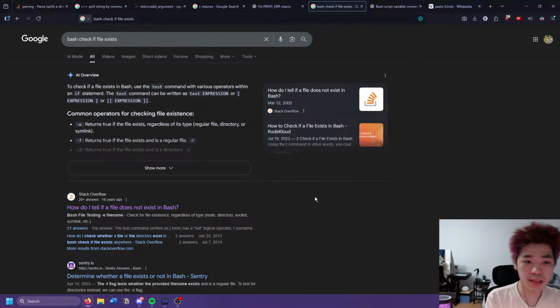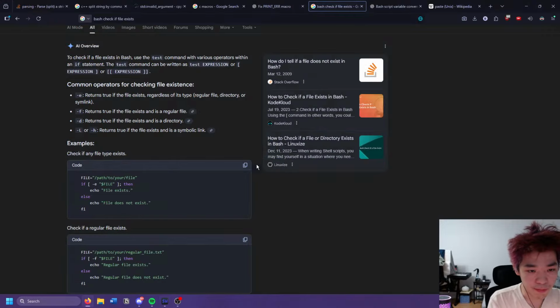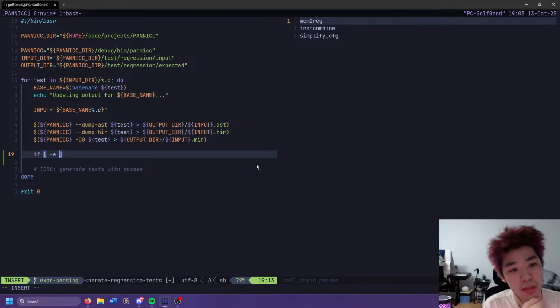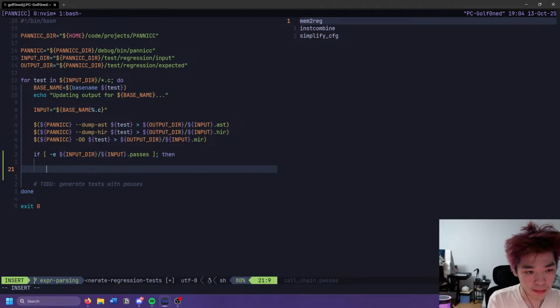Okay, that makes things perfect then. So let's see if file exists. We want -e. We want input dir slash input, and then we want this to be .passes. Then done.